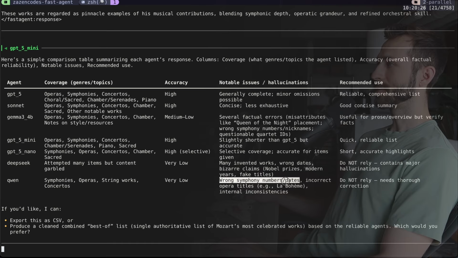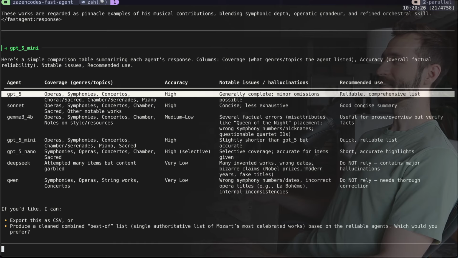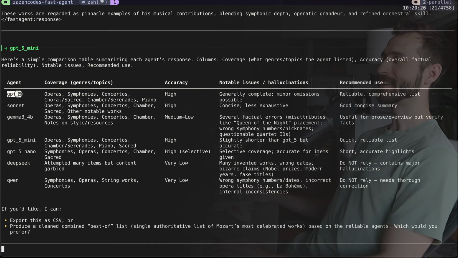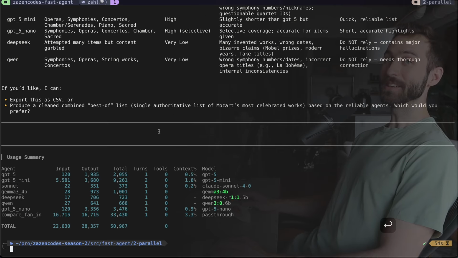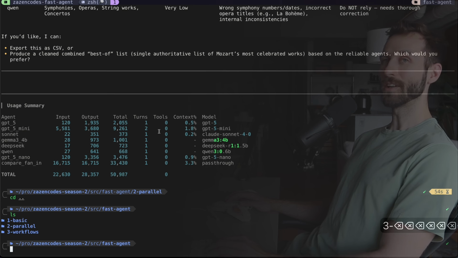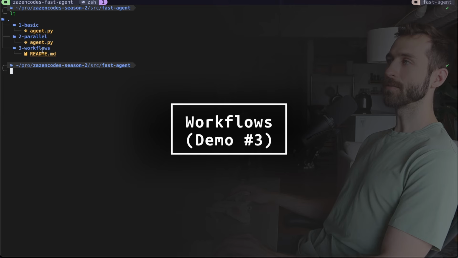Qwen is giving me wrong symphony numbers, incorrect opera titles, recommended use, do not rely. It likes itself, of course. Sonnet's pretty good, but not quite as good as GPT in the eyes of itself. That was pretty neat, don't you think? And also we can add tool calling and tool abilities and do more stuff like this. Let me show you that. Now I'm moving on to the third and final demonstration for workflows.